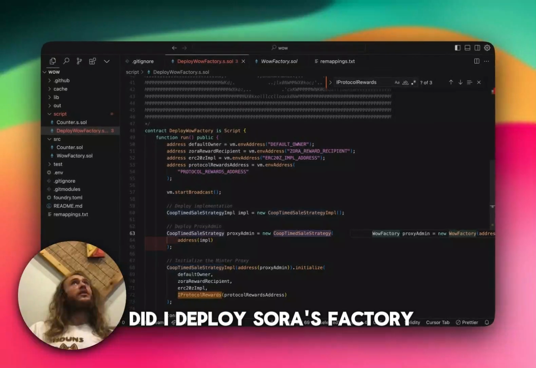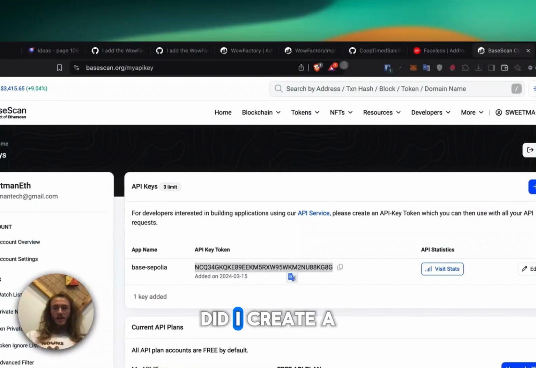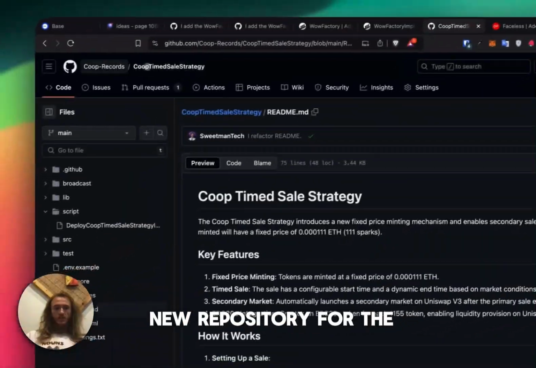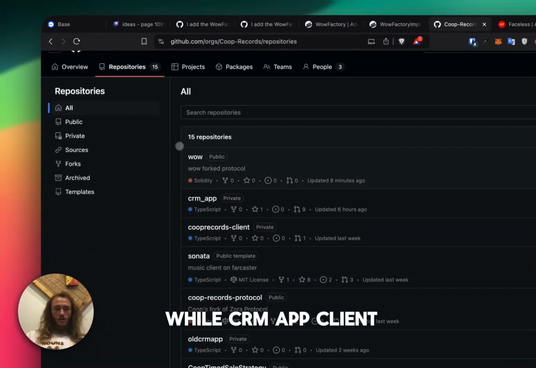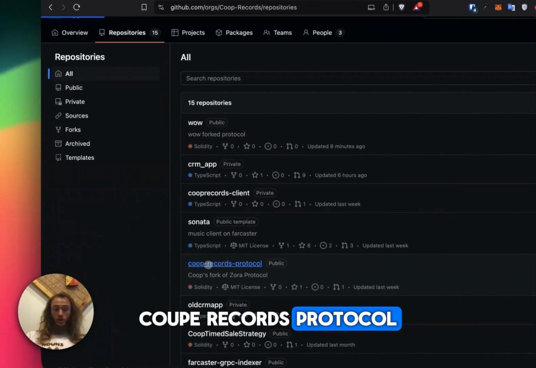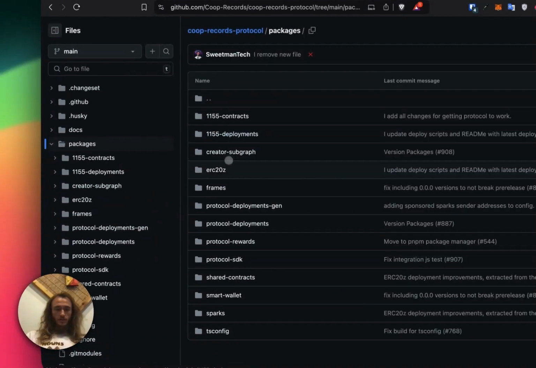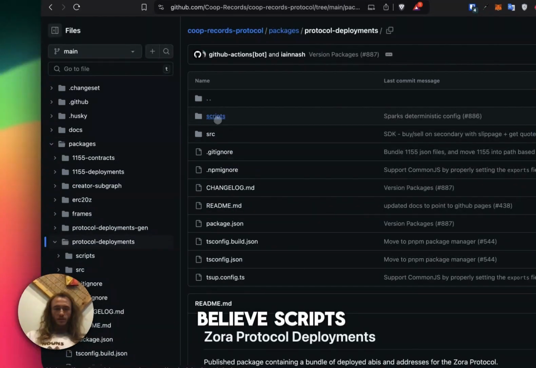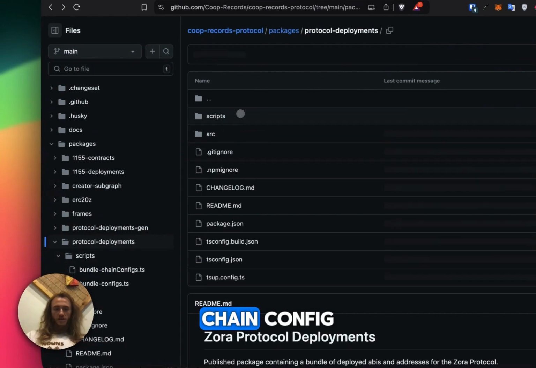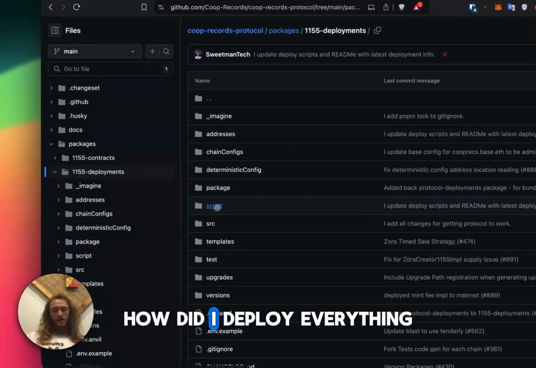How did I deploy Zora's factory? We needed to deploy Zora's factory for kubex. Did I create a new repository for the kubex fork? We go into repositories, wow, CRM app, client, kube records protocol. Do we have a scripts? Let's go into packages. The protocol deployments, I believe. Scripts, chain config. Now the question is, how did I deploy everything?